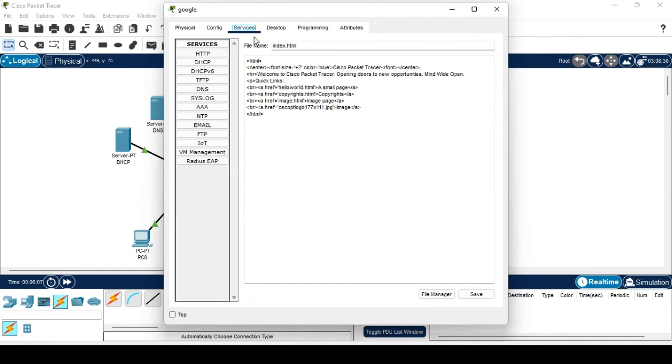Just click edit and see here, these are HTML commands. If you know the HTML commands, it will be better. If you don't know also, just follow my commands. I'm going to change only this Cisco packet tracer into welcome to google.com. For demo purpose, I'm using simple commands like welcome to google.com. You can change these as well, but simply I'm going to change only this welcome to Google, and click save. Click yes.